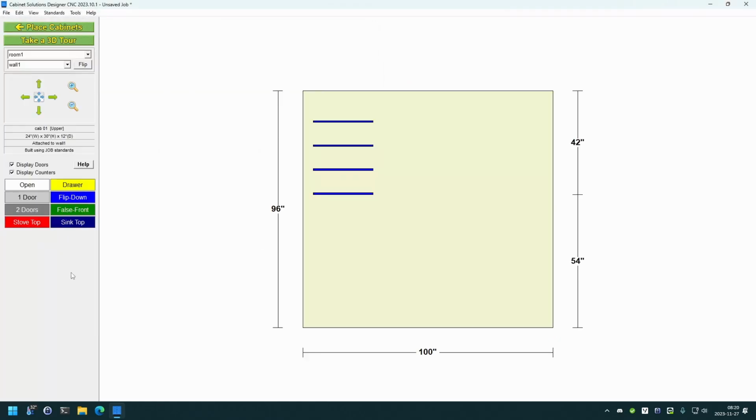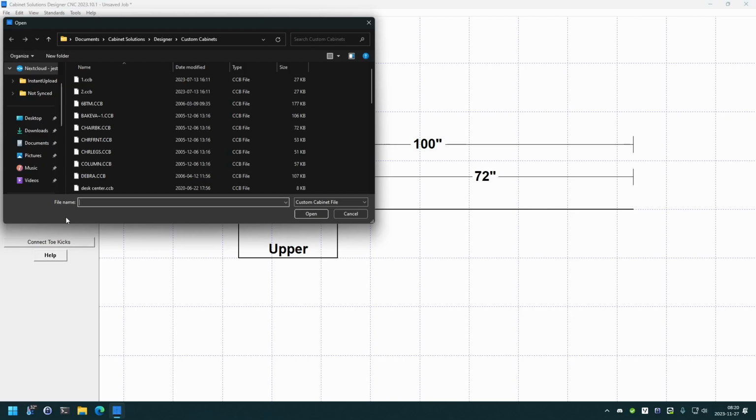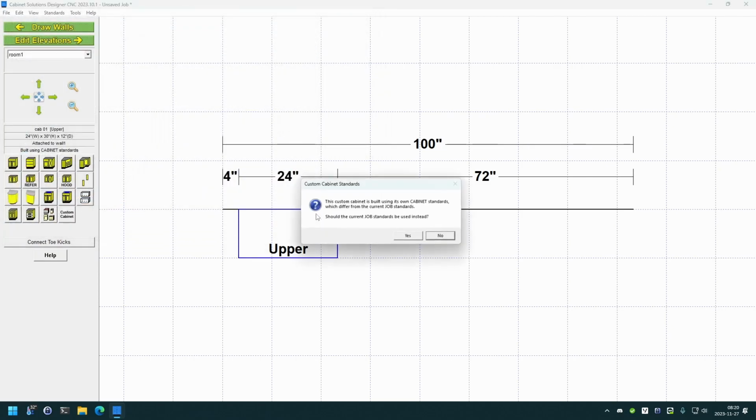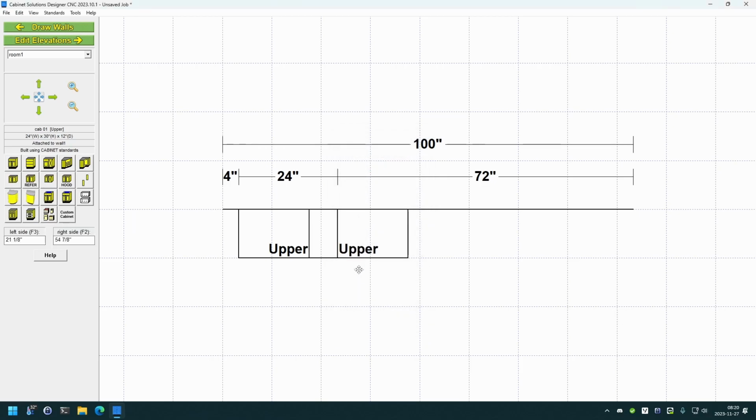And now we can bring those up in our Place Cabinet screen. Go to our Custom Cabinet button, type in the name that we just created, Floating Shelves Euro, and click on Open, and we can place these anywhere we want. Just tell it no, so that we don't use the job standards, we use the standards that the cabinet was saved with. And then you can resize them, you can place them wherever, just like a normal cabinet.